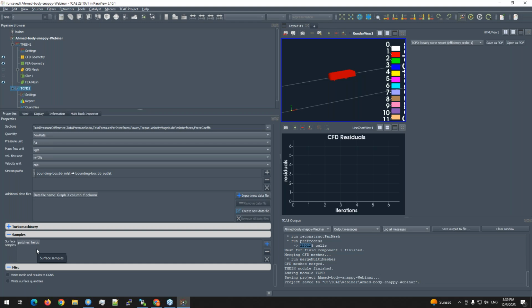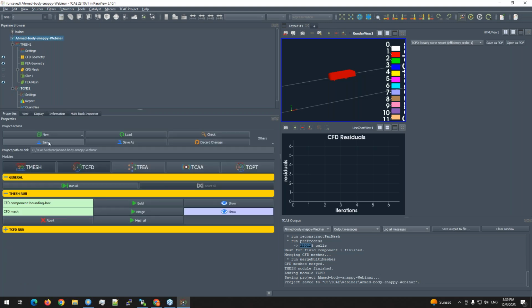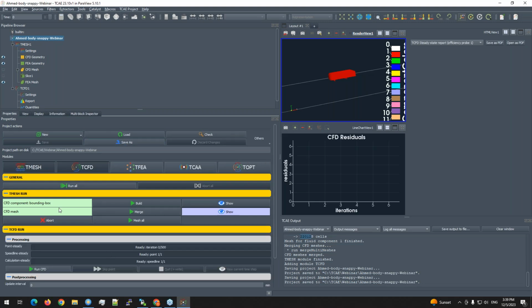We can have some specific sampling on the Ahmed body for further processing. So you will get the data files with all the values on the surface, and you can also write the results in different formats. Okay, so I think we set what we needed, and now I save my current setup and go for the simulation.